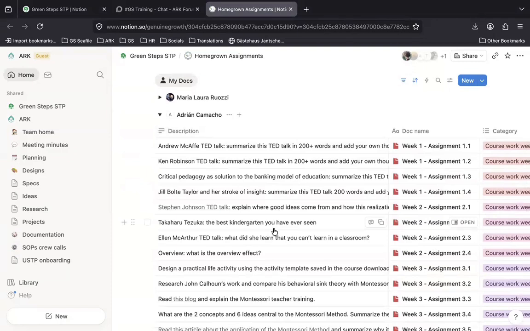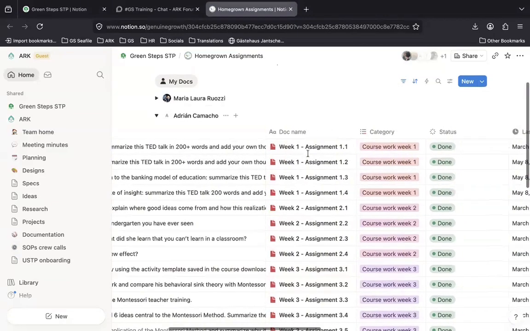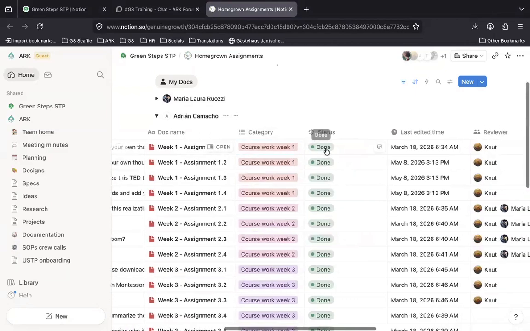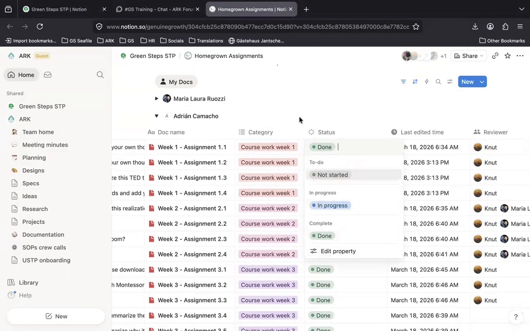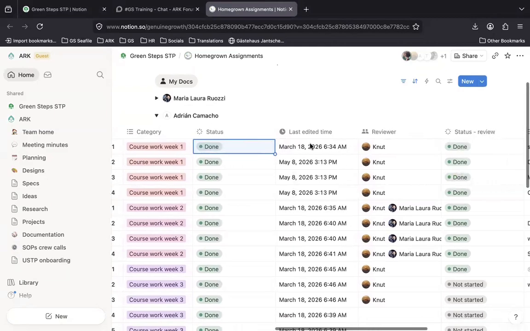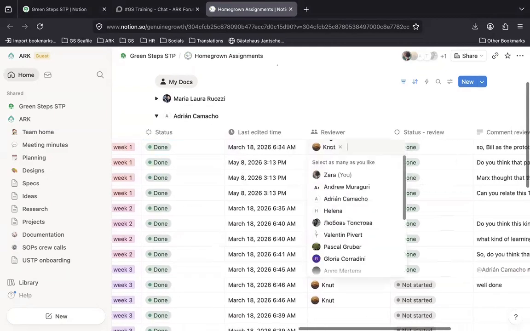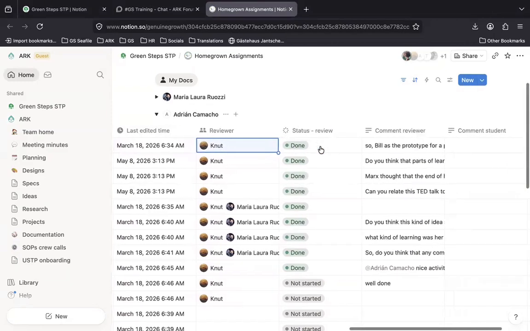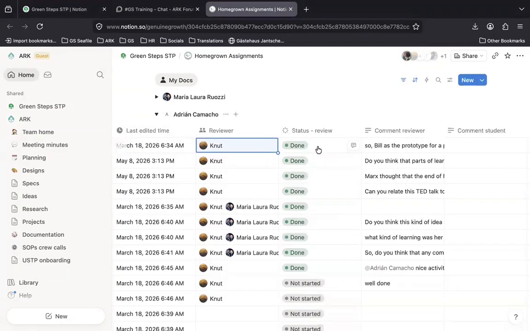And if you take a look, we can see that each assignment has a description. Each assignment has a category for the different week of the course, also a status to know if it's done or if it's in progress. It also has the date and a reviewer because the main objective of this Notion page for the assignments is to be able to peer review the different assignments so everyone gets to know each other a little bit more. So the question now is, how can you have a table like this on your own?